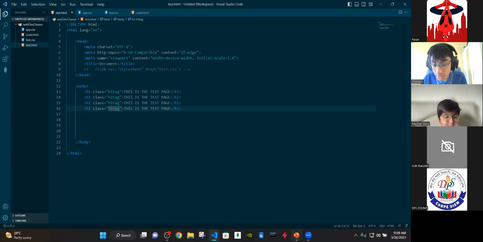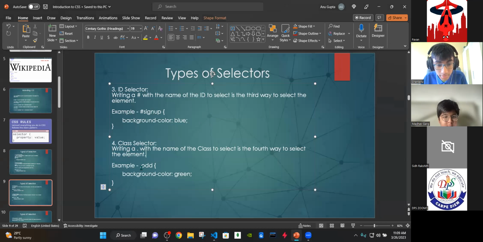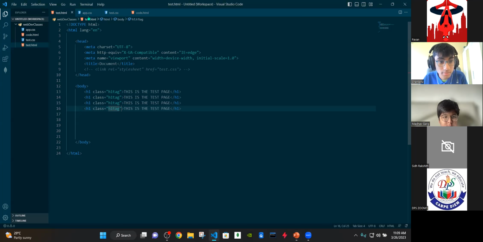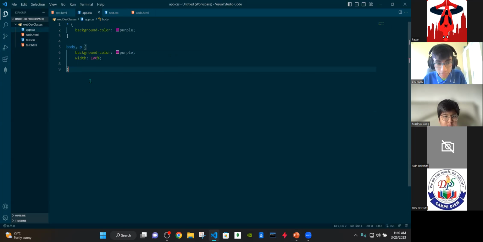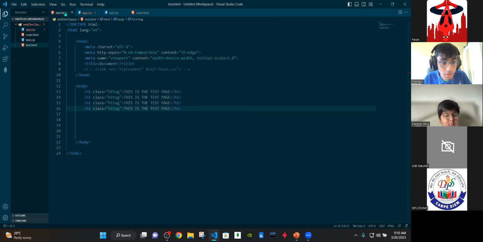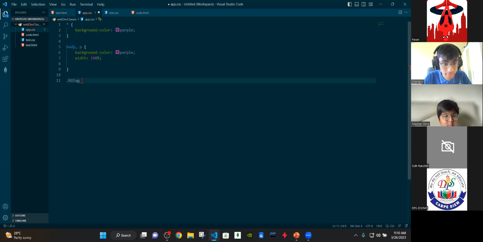And the syntax for selecting with classes is a dot. We'll have practice with this soon, but I'll just show it here now. If I have a class, I just write dot and then the class name. The class name was H1 tag. So I write H1 tag. And then I start writing my CSS in here.